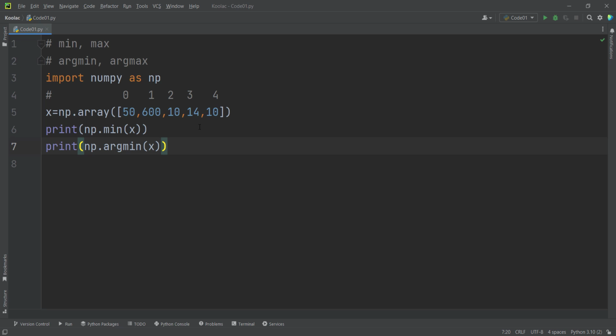But here is a possible question that you may ask: what would happen if we have, for example, two minimums? We can see that here we have two 10s. One is at index 2 and the other one is at index 4. So the minimum value is 10, but what about the index of the minimum value? The answer is NumPy is going to return the first index.